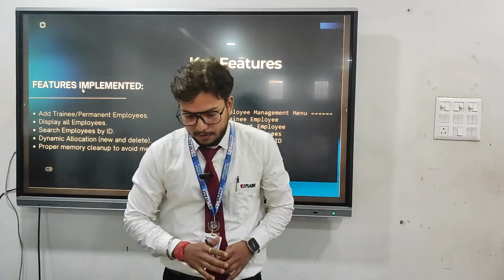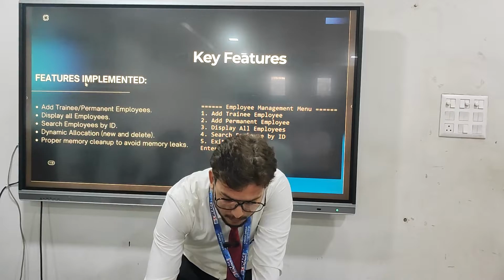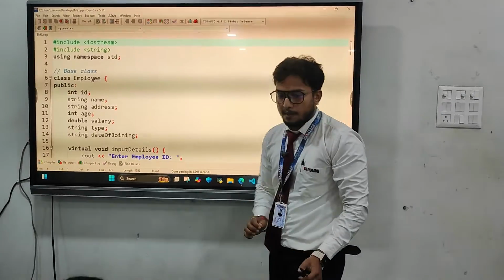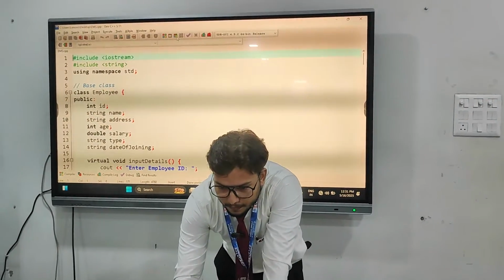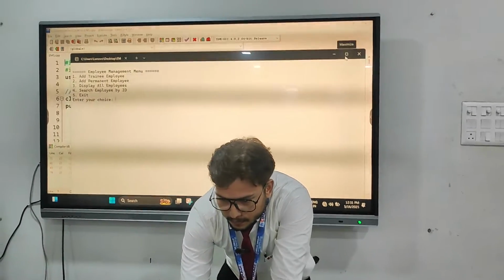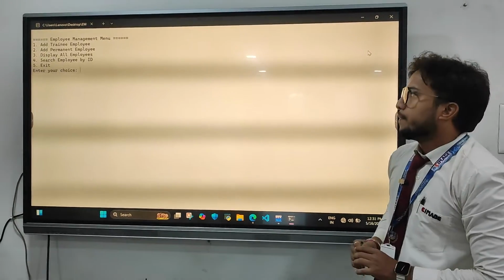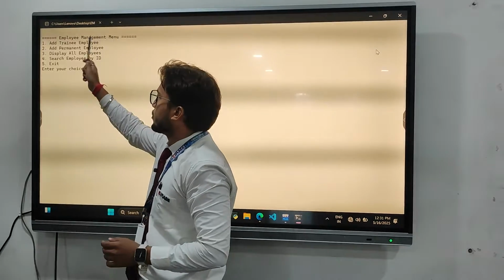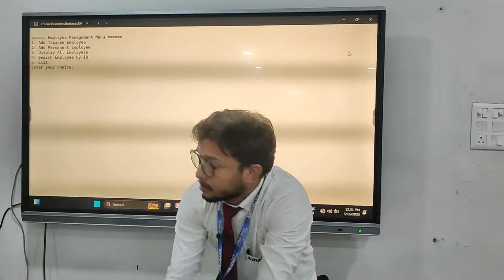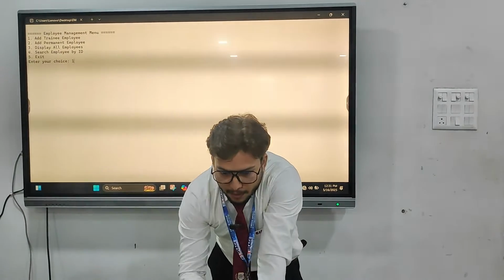Let's see the project, and then after that we can discuss. Alright, so here is my program code. As you can see, the Employee Management System shows the same menu as I have discussed. Right now we are going to enter the details. Let's add a trainee employee, so we will begin with menu option 1.